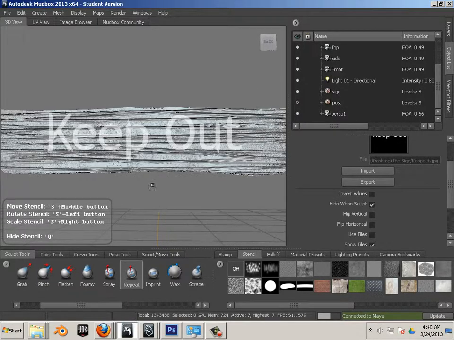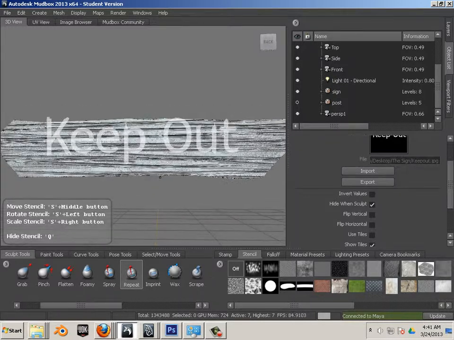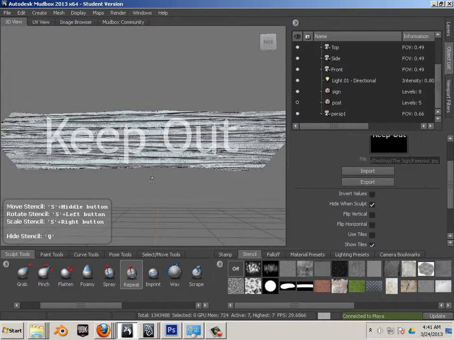Alright, so now we have our stencil. Down below we have some directions. If you hit S and left mouse, you get rotate. S and middle mouse, you get pan. And S and right mouse allows you to scale, if you can't read. But there it is. Q hides your stencil.